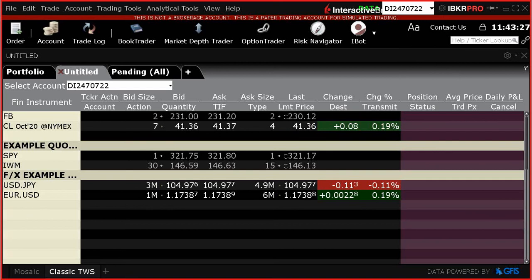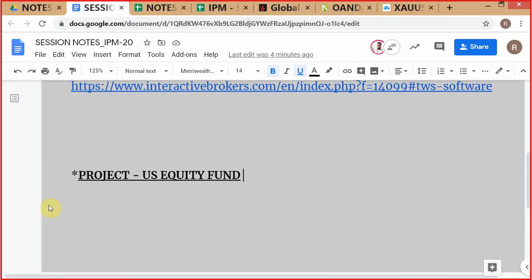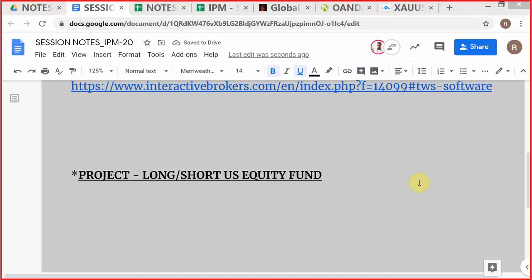So I'm going to be sending you shortly a ticker of common stocks, and what you're going to be doing in your project, I'm just giving you a quick project brief, okay, is you're going to be managing a U.S. equity long short fund. Long short is the lingo that we use in industry. Long short means that you can go long and you can go short. We'll explain all these terms, what long short means. So you will be doing this.